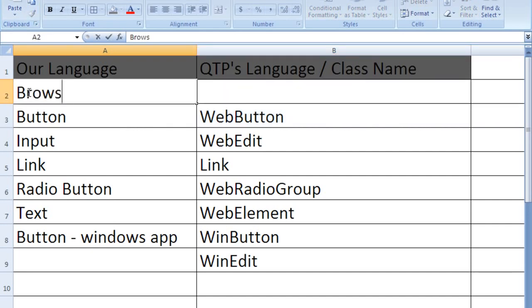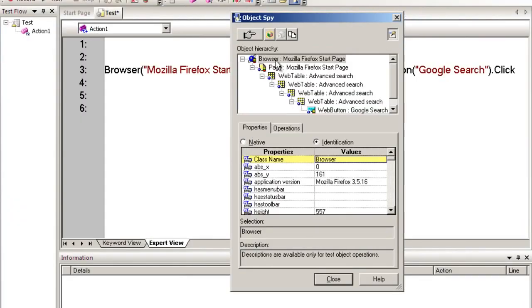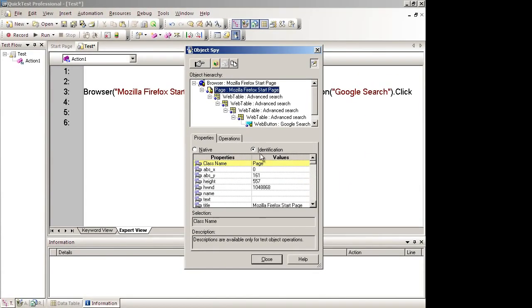We call a browser a browser, and QTP also calls it a browser. This browser class object is there in the spy hierarchy at the top, obviously because the web button is inside the browser. Inside the browser there is a page, and these are the properties of the page. You see that? It's giving you the title of the page, the width of the page, the URL to which this page is pointing, and a lot of other properties as well.